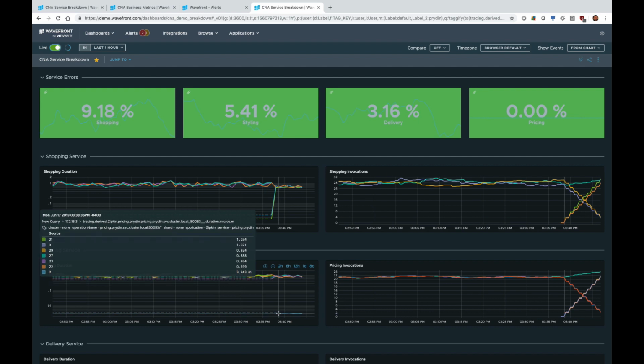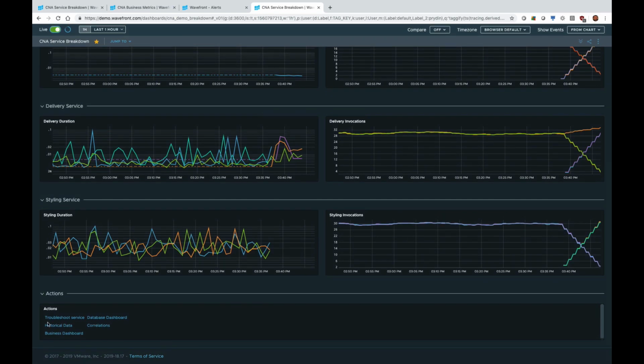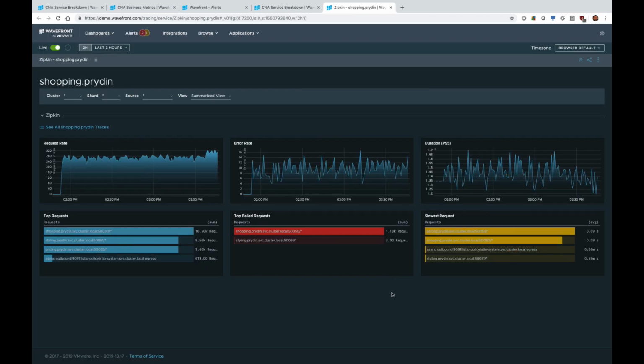So the fact that this one is so much faster than the others is very promising. We can also check if it has more errors. Let's go and look at the troubleshooting of the service. Let's look at the traces. And in fact, the number of errors did not go up, so we didn't break anything.